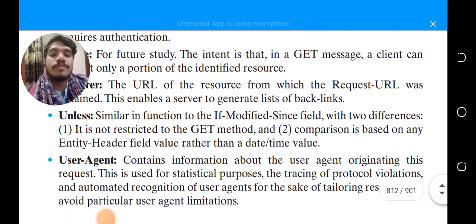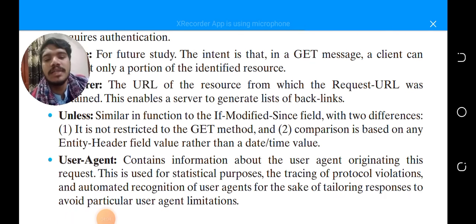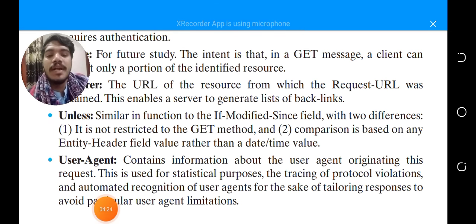User-Agent: contains information about the user agent originating this request. This is used for statistical purposes, the tracking of protocol violations, and automated recognition of user agents for the sake of tailoring responses to avoid particular user agent limitations.